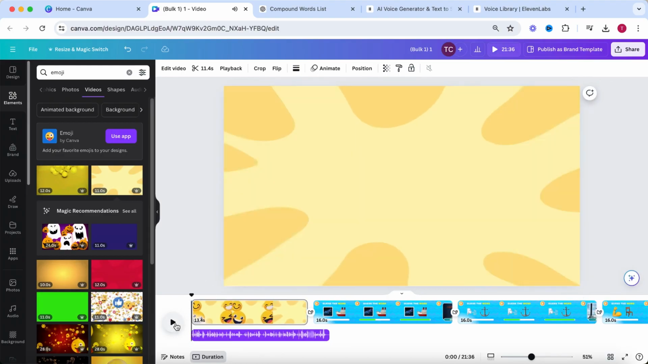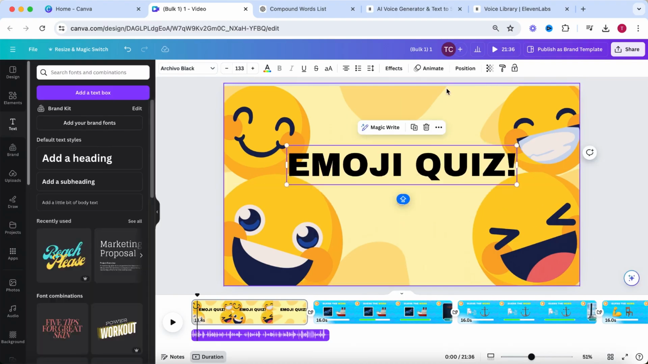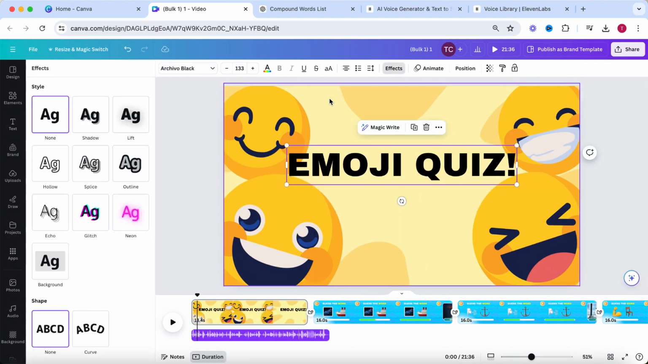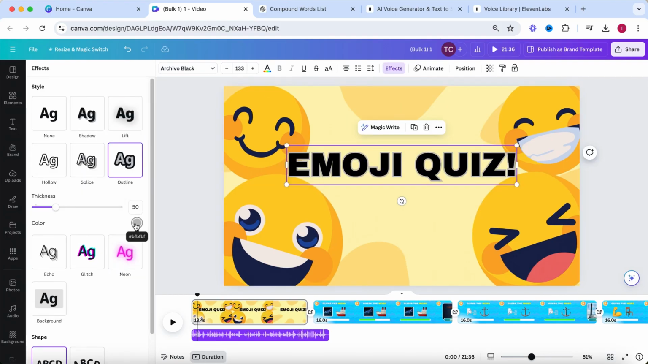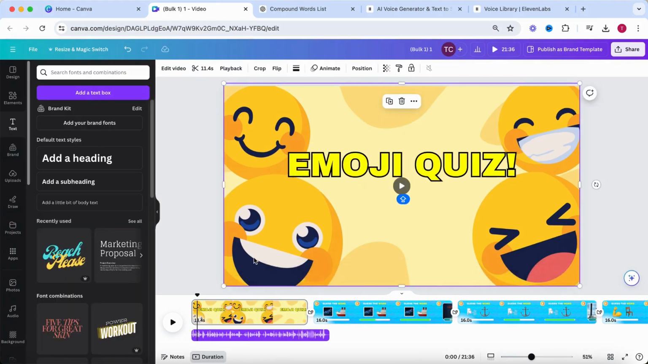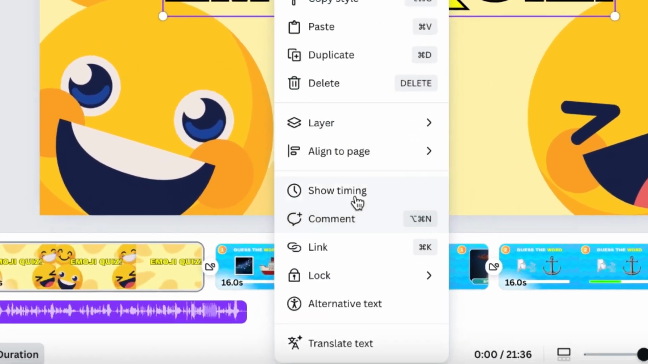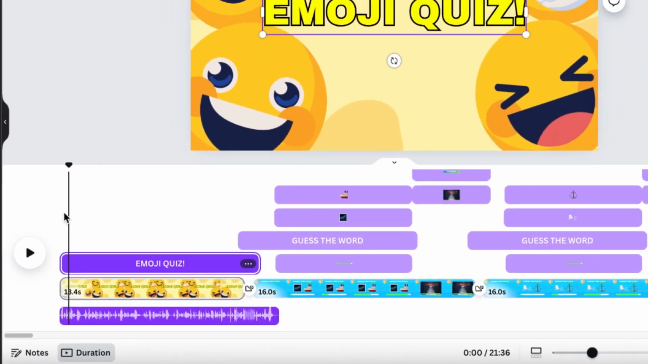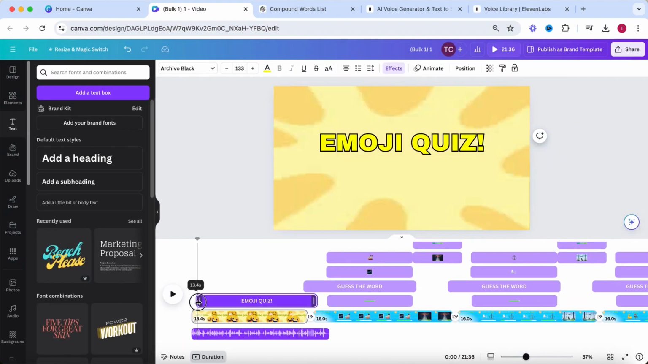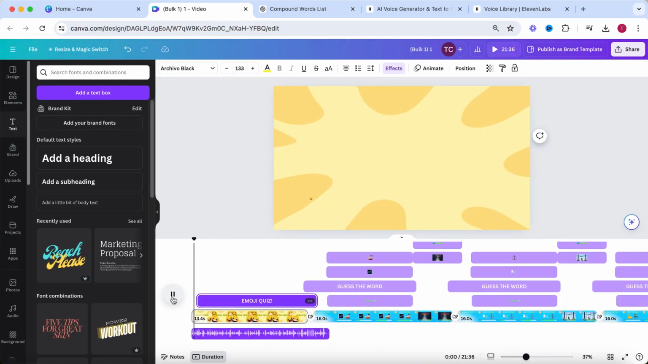Next, I'm going to add a text element with the text emoji quiz. If you go to Effects at the top of your screen, you can add all kinds of effects to your text to make it look a bit more special. Now let's adjust the timing for this text element just like we did in the previous step. Right-click on this element and select Show Timing. Now listen to the voiceover to determine where this element should start and drag the start of this element to this place in the timeline.